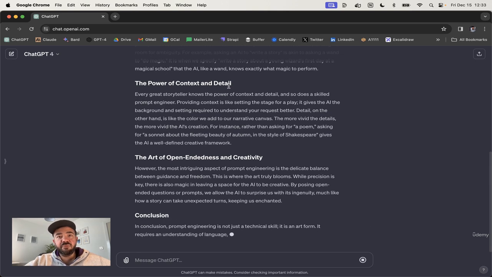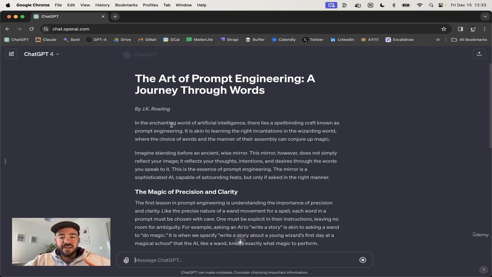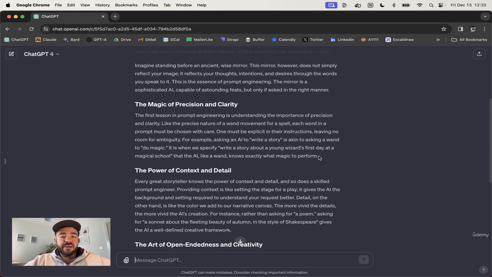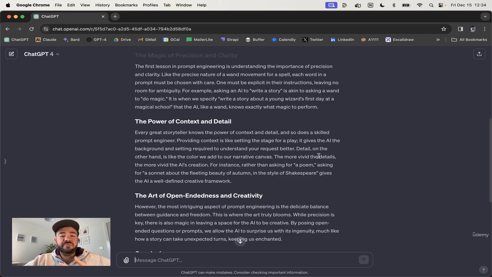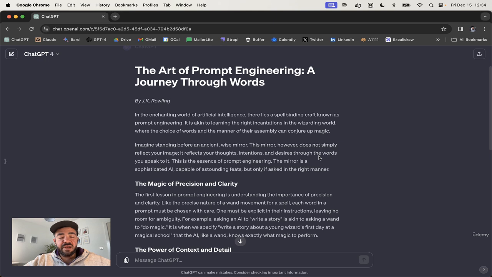So this is the example we're going to start with. And you can see it's very different from the beginning. If we scroll back up, it's using the words enchanting, spellbinding, it's calling it a craft, and it tells a bit more of a story. That's quite useful to me because this is already a bit more interesting, or at least different from what we've been doing so far.